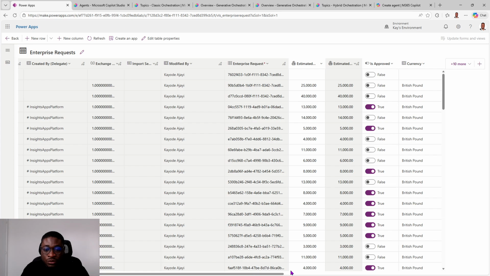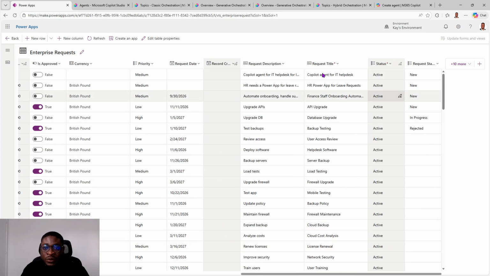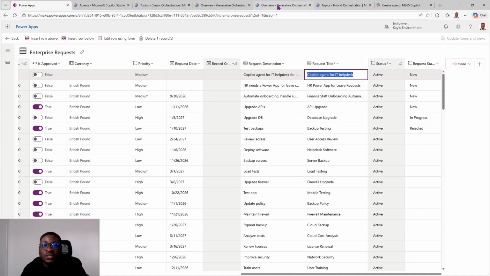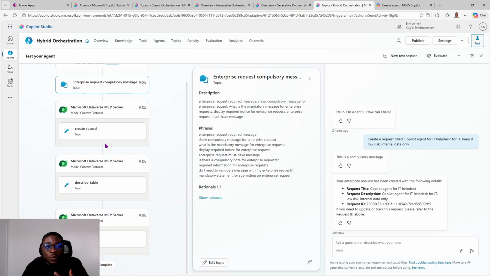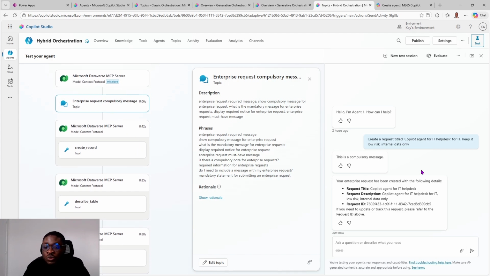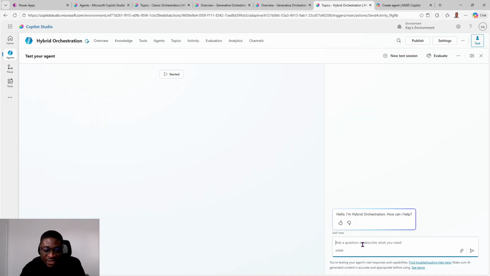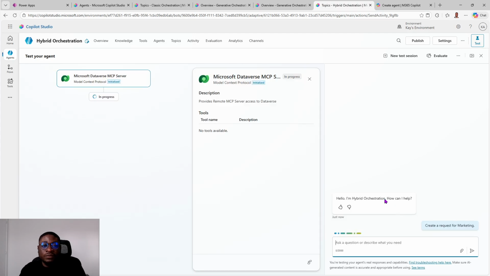So I'm just going to scroll, and here we can see Copilot Agent for Help Desk. So this is how you can actually bring back that control into your generative orchestration. And let me just do another one to see some of the power of this agent. So if I come here and I say new test session, in this case, I've said create a request for marketing. So there's so many things missing from this query right now. So let's see what the agent does.